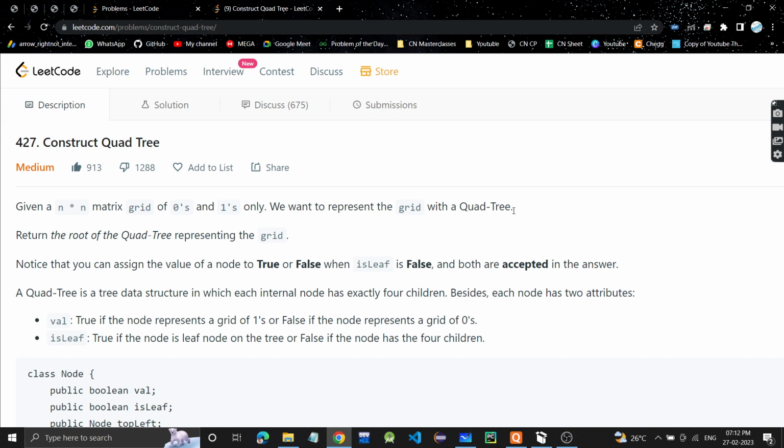So we have generally binary trees, right? Binary trees means there will be two children. But here there is what? Quad. Quad means four children. So here each node will have four children. So return the root of the quad tree which is representing the grid.